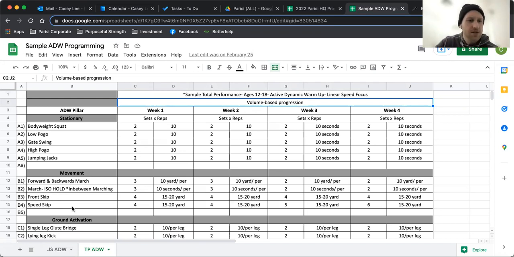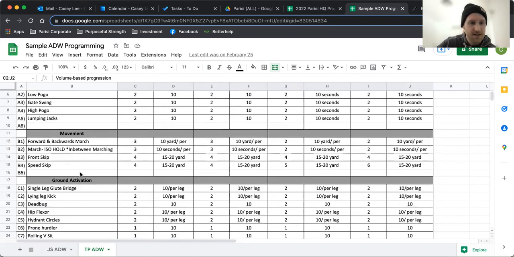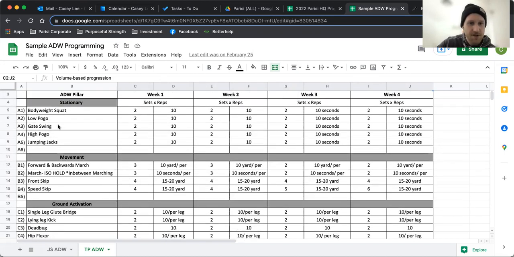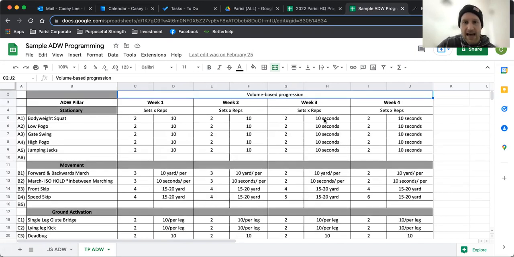Cool. So same thing, list out our pillars. You'll see movements very similar. The biggest difference is going to be actually no difference here in stationary movements. The only thing you see is different is we add in the back half of the first phase, we make the switch from straight reps to seconds.